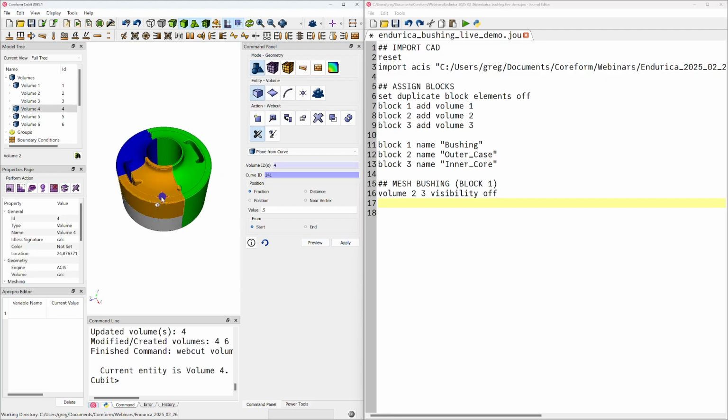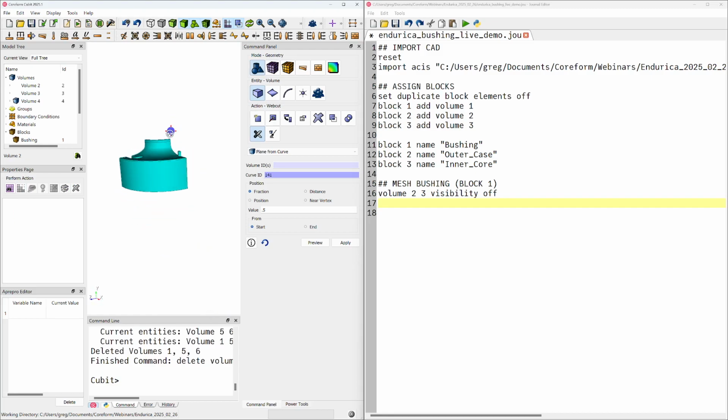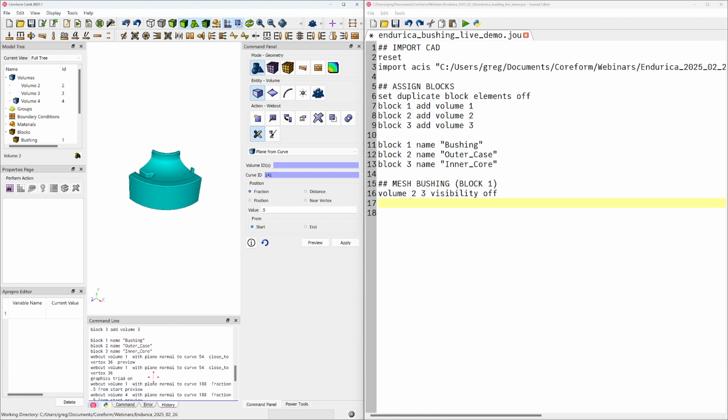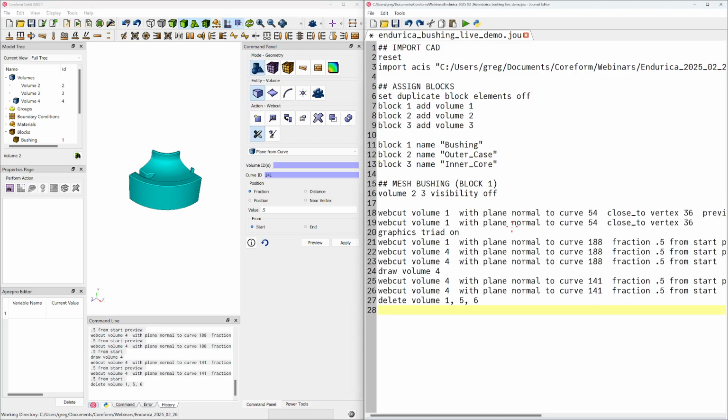And then we're going to delete all the volumes except for volume 4. So we could just say delete, delete, delete. And I've got my octant. And again, now I've done a bunch of commands here. And I know that the last ones I have here are these blocks. So I'm going to go ahead and copy from there down and paste them here.